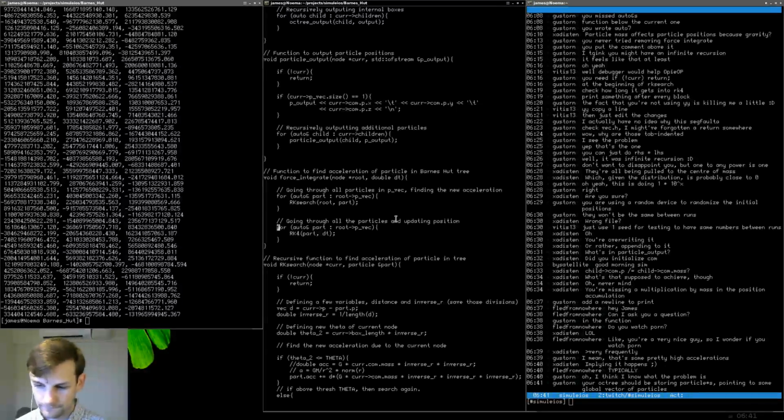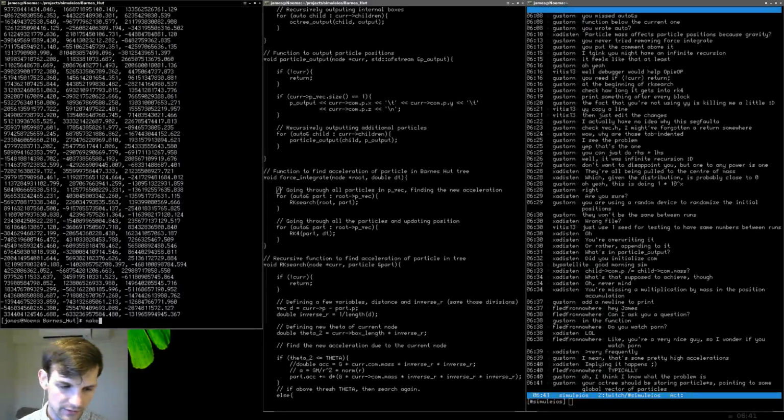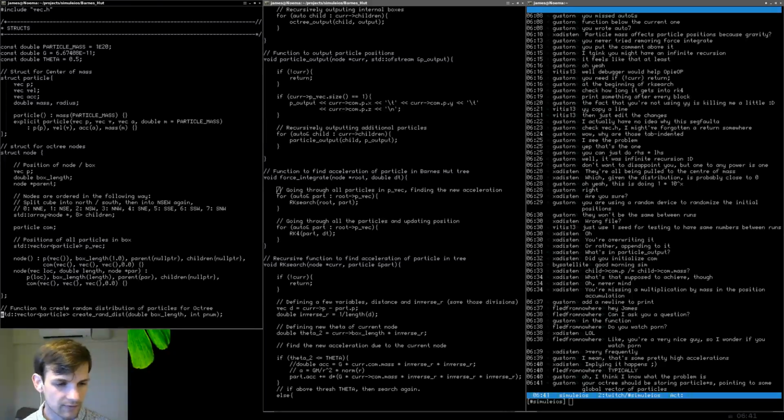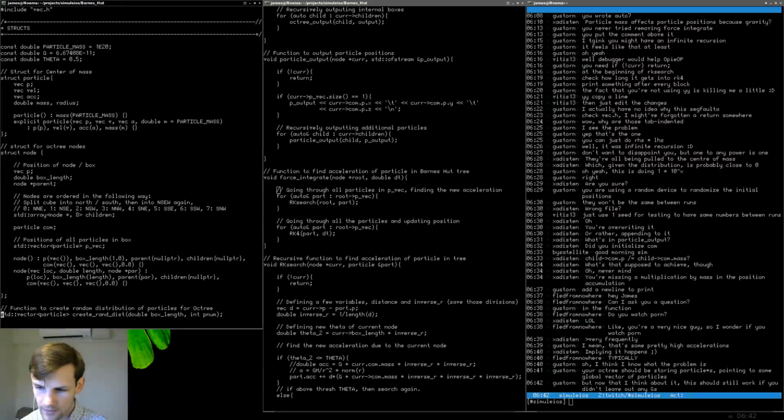Let me think. So let me go to see what we're doing with the octree. Let's go to vi barns hut dot h, is what I need. And let's see, what do we have here? Particle is here, struct node is there, and we have particle center of mass. And what you want to do is, instead of vec position, actually should be storing particle stars. So what you want is a vector of particle stars. Why? What does that do for us? But now that I think about it, this should still work if you don't leave out any ampersands.